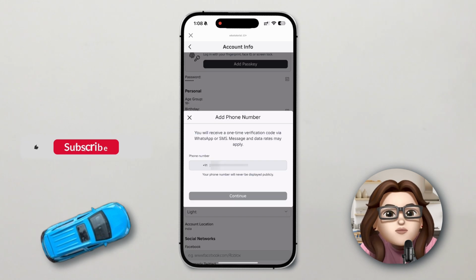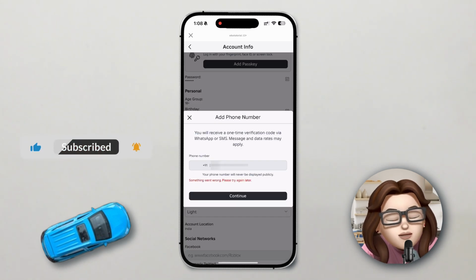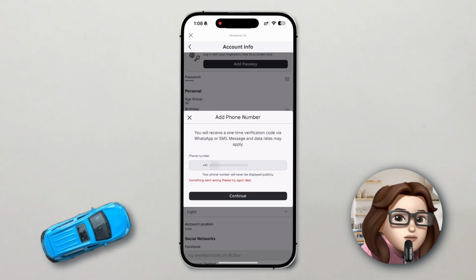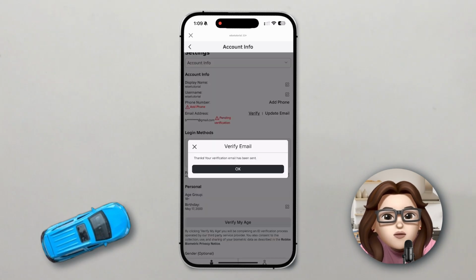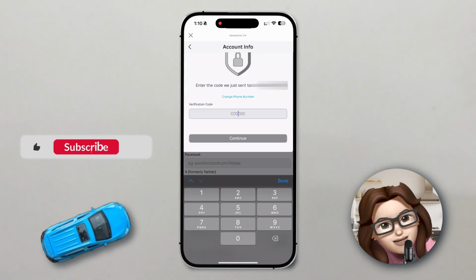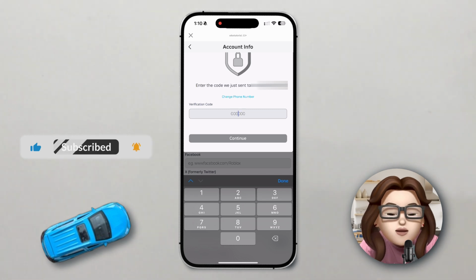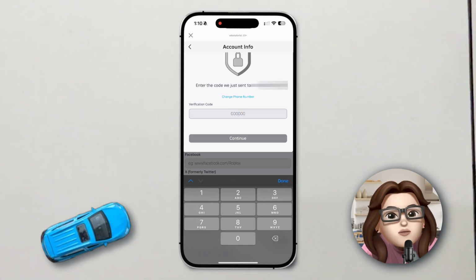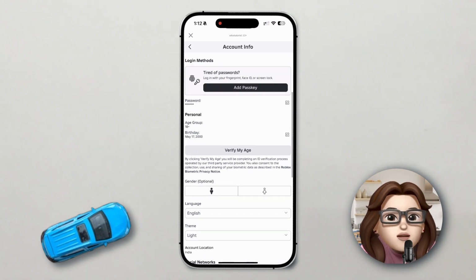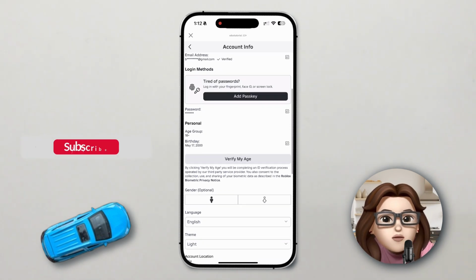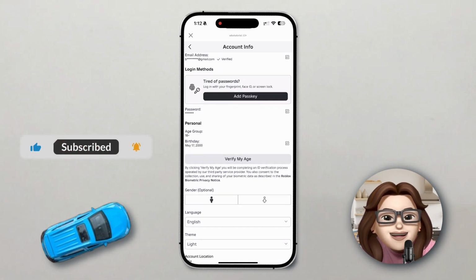You will receive a verification code. But if you don't get one right away, you may need to verify your email first. Enter the code when you receive it. When asked if you want friends to find you using your phone number, select No or Yes based on your preference. Then tap Done. If successful, it will say your phone number is verified.